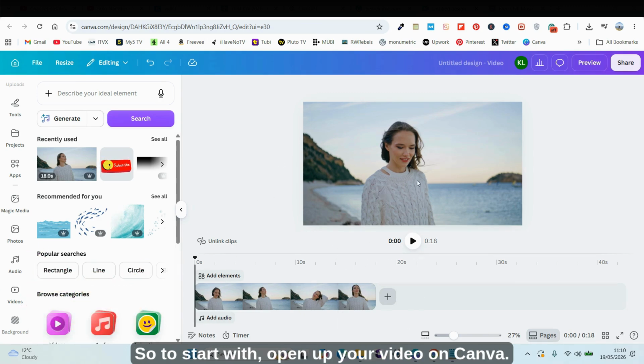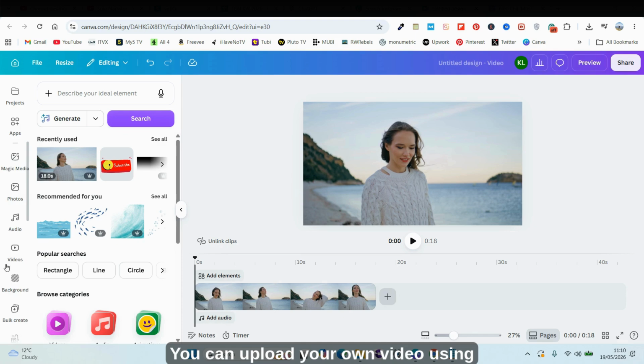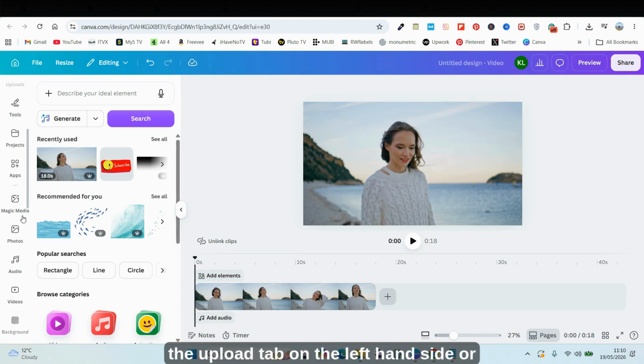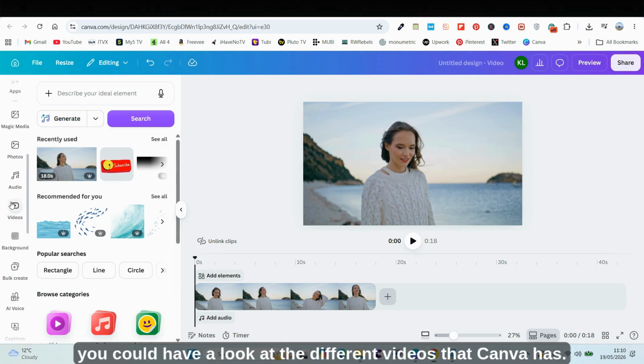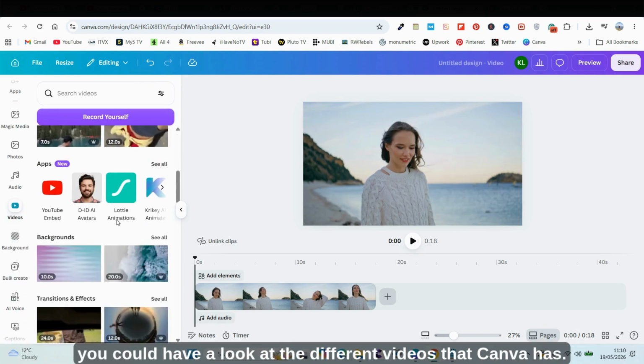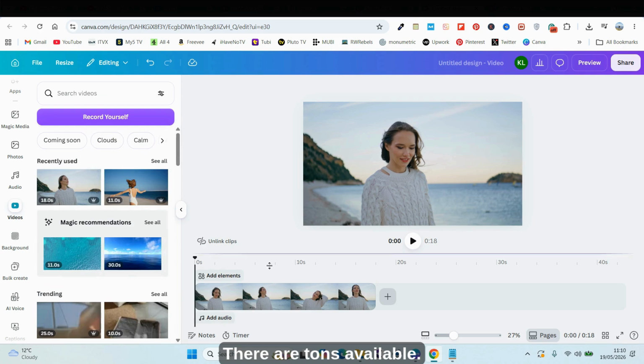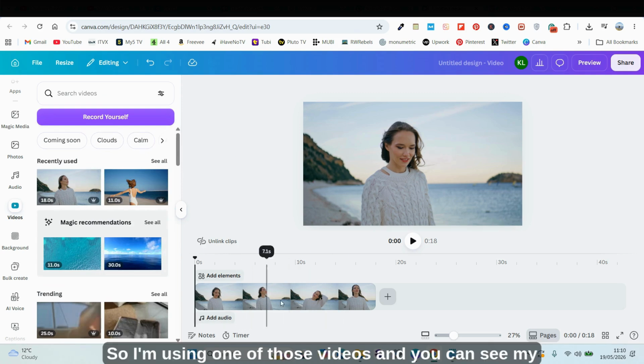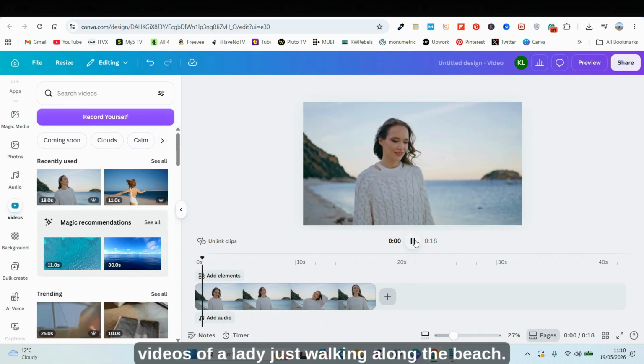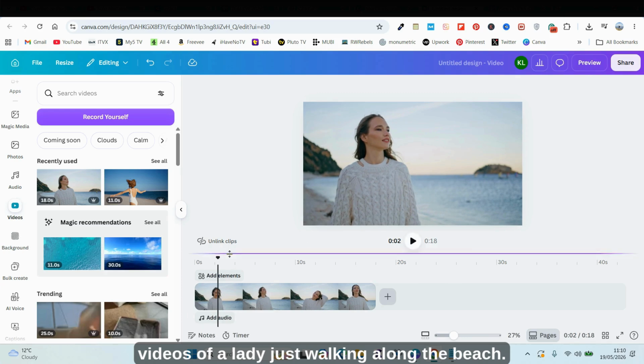So to start with, open up your video on Canva. You can upload your own video using the upload tab on the left-hand side, or you can have a look at the different videos that Canva has. There are tons available. So I'm using one of those videos, and you can see my video is of a lady just walking along the beach.